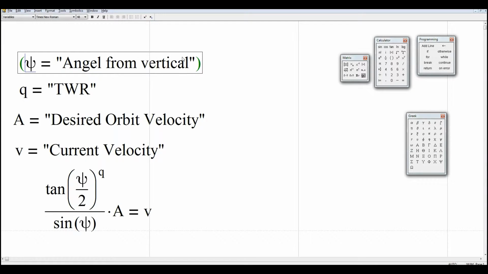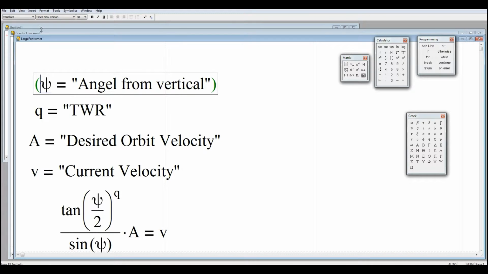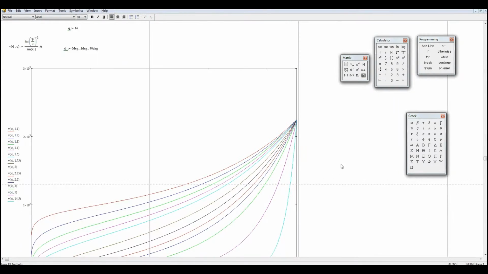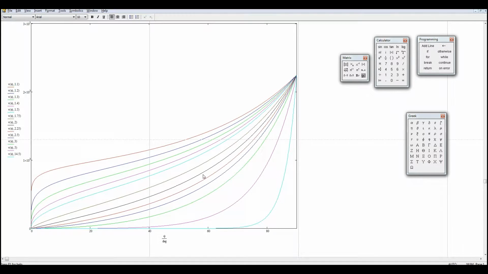So psi is the angle from the vertical, so 0 is straight up, 90 is laying flat. Q is the thrust to weight ratio, A, I think, is the desired orbital velocity, and V is the current velocity. So we get tangent of psi over 2 raised to the Q, divided by sine of psi, times A, equals velocity.